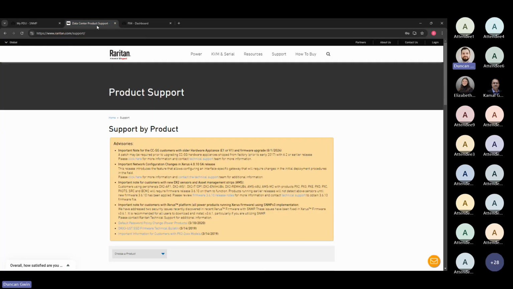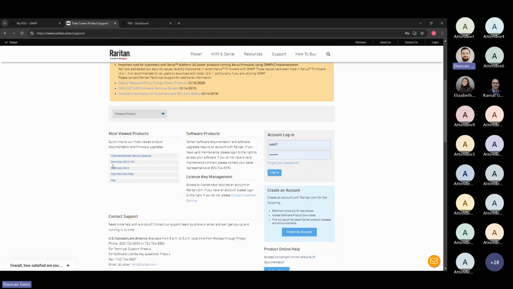If you go to raritan.com/support, you can scroll down and you can either choose a product from our drop-down menu, or you can look at our most viewed products. So I'm looking at a PX3 PDU. The PDU2 MIB covers a wide variety of products. So it's the same MIB file for PX4 as well as the PX2, PX3 series products.